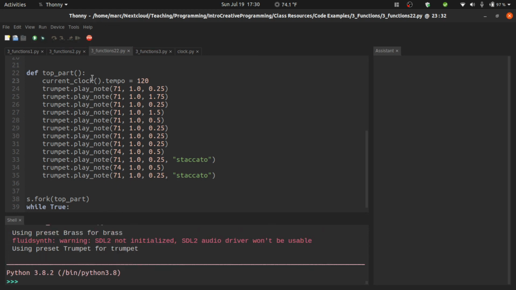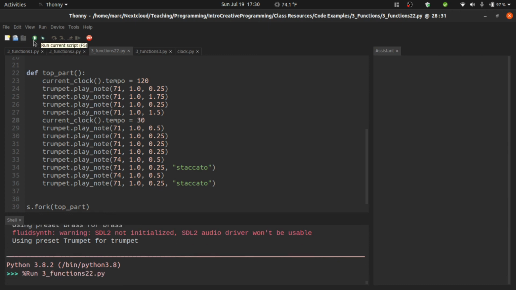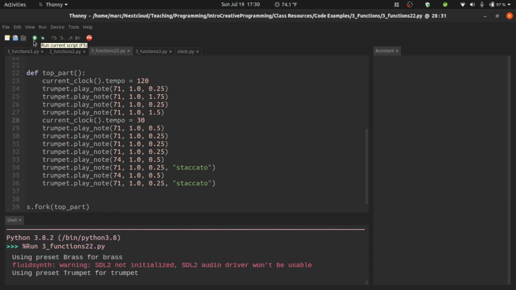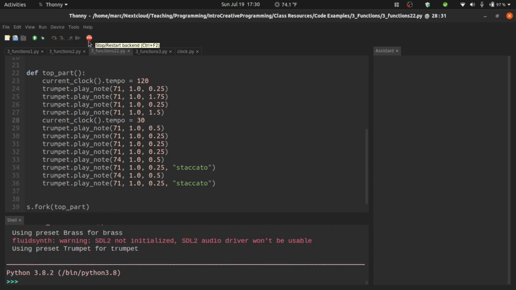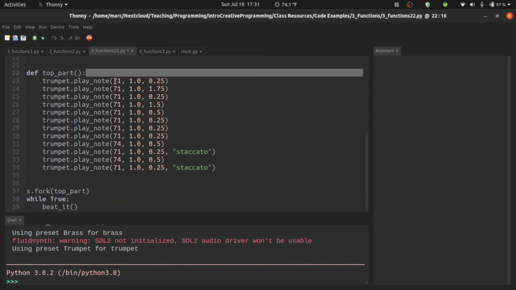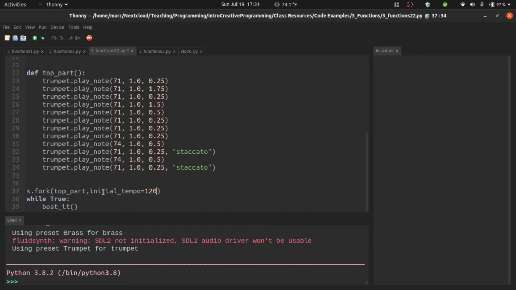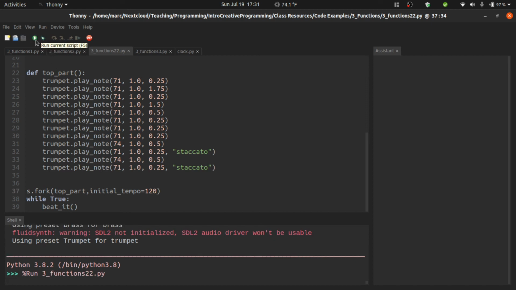In fact, I can change its tempo partway through. We could make the second half go much slower. If all you want to do is just set the overall tempo of the child clock, there's actually an easier way of doing that, which is to use the initial tempo argument here. The result's the same.